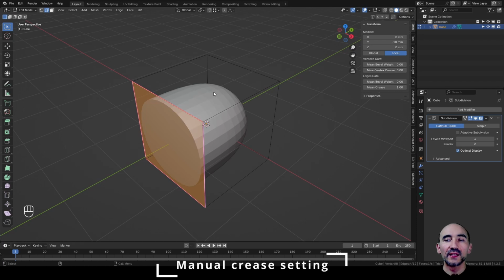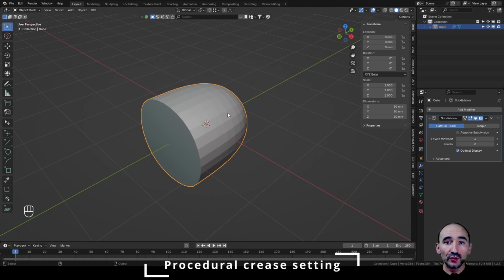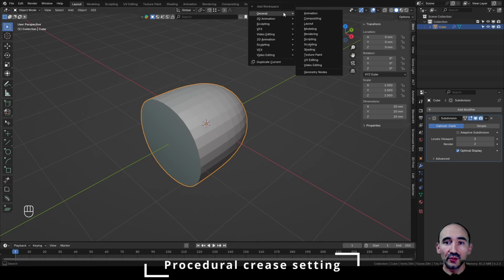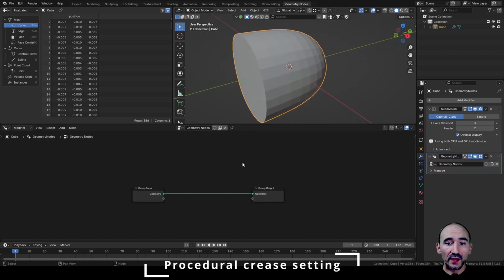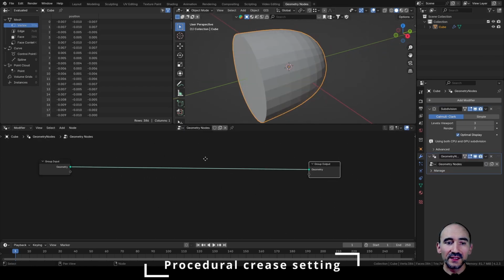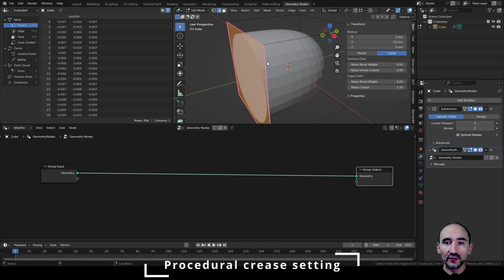But how can I do this in geometry nodes? So what is the value of the attribute of this crease inside this geometry and also for the vertices? So we can press tab to exit from this mode. We can go with the plus menu, general, geometry nodes, and we can create a new geometry setup. And inside this geometry, I can reset the crease, the number for these edges to 0. In this way, I can show you how to do it in geometry nodes.